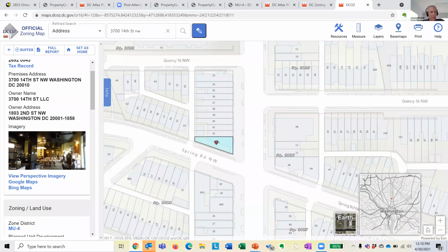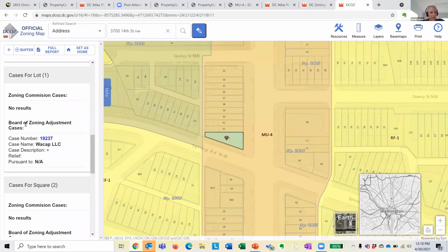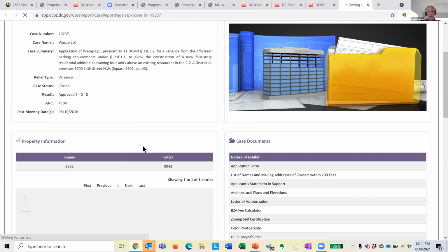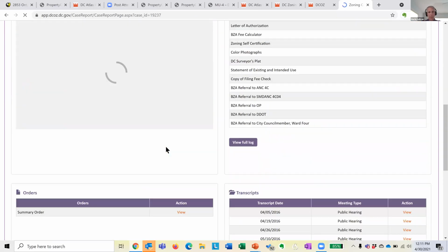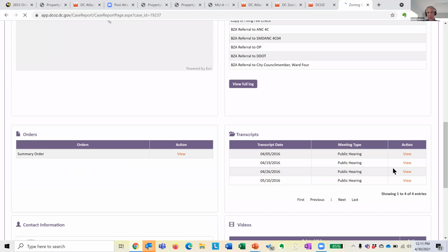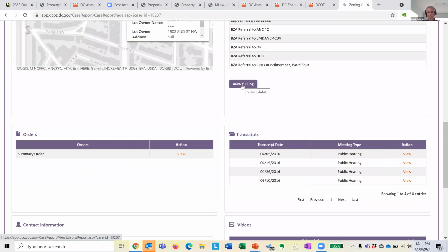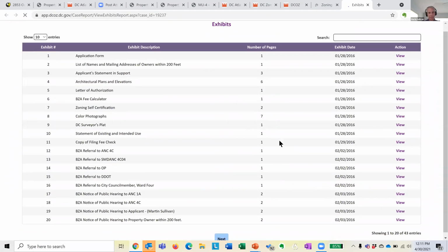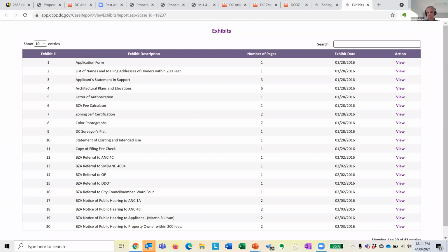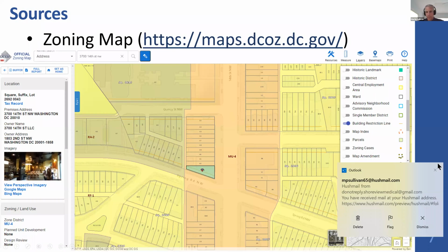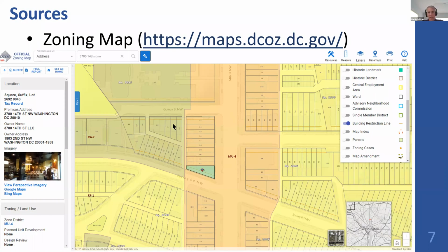Okay, good, it's working. So on the left, scroll down, and it says cases for this lot. No zoning commission cases. There is a BZA case for this lot. And you can click right through and get to the BZA case file at the Office of Zoning website, where you can find an order, you can find transcripts, and you can find the entire case log. This one happened to be a parking variance, which was something that was required prior to 2016 and then no longer required after that. So it was never put into effect.